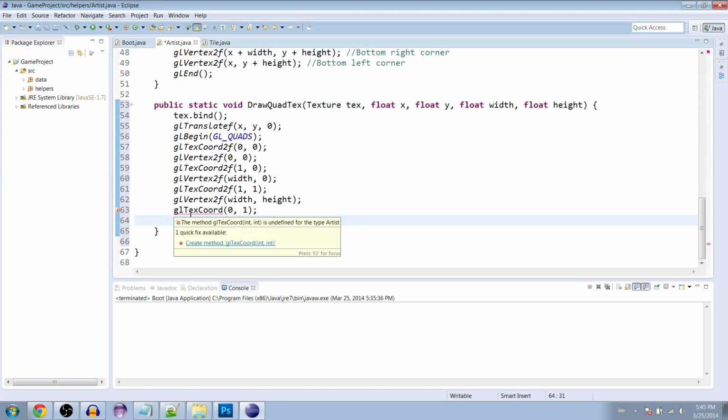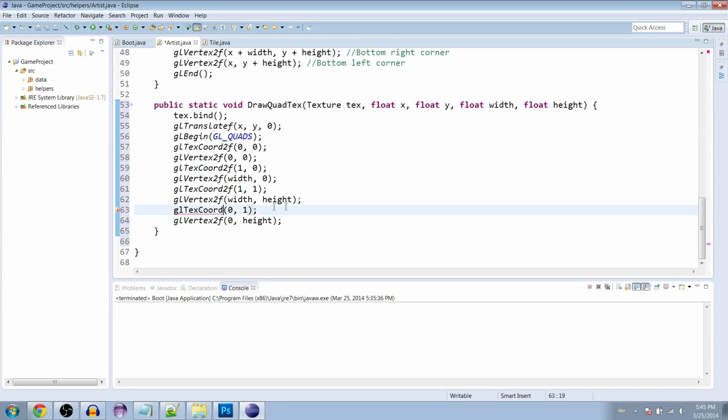What did I do here? Oh, 2F. And then after that, to prevent screen tearing, we're going to GL load identity, and you can mess around with that and delete that line and see what happens otherwise. And I think we need to end here, and that should be it.